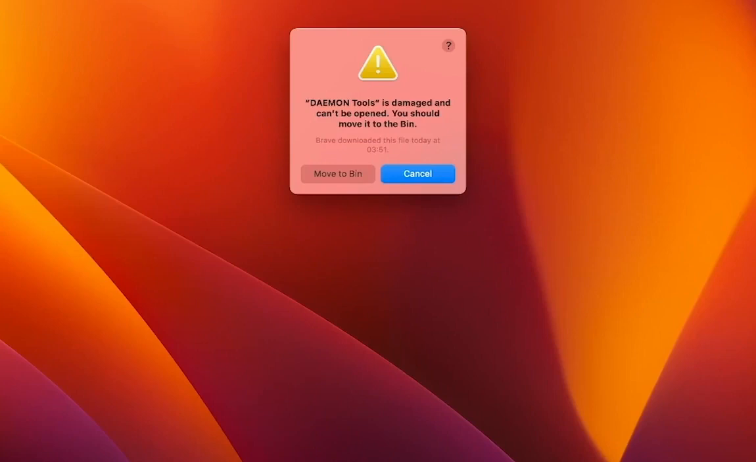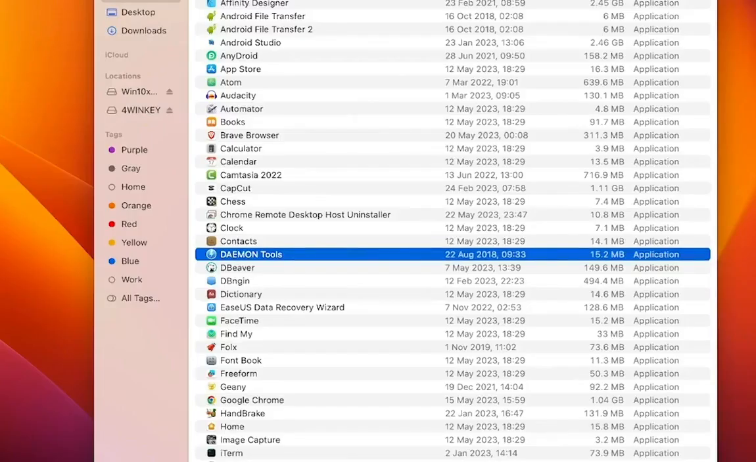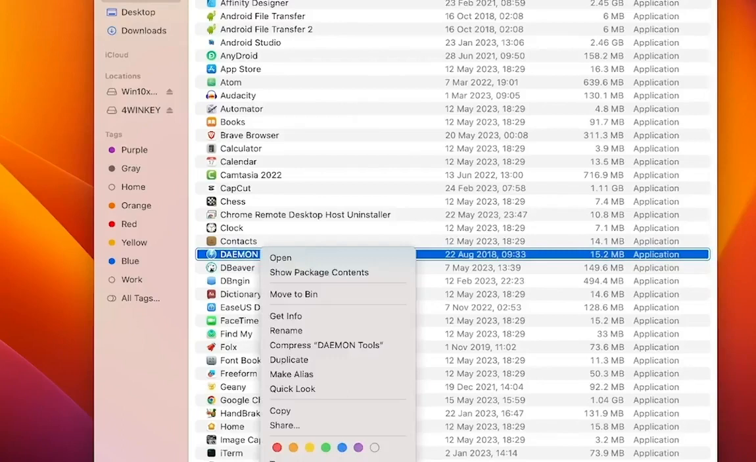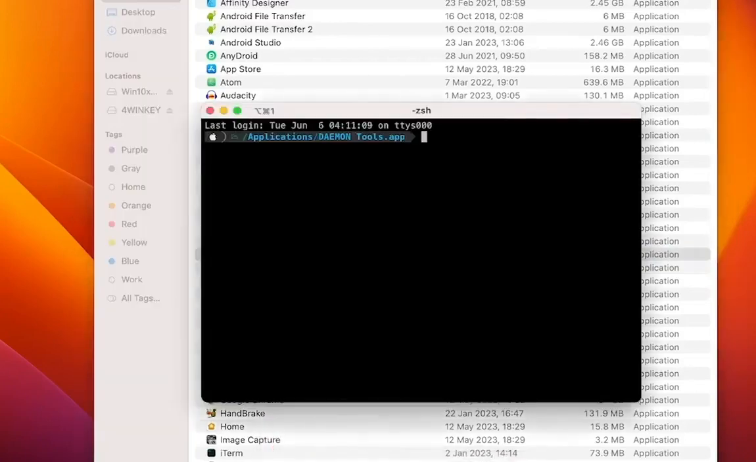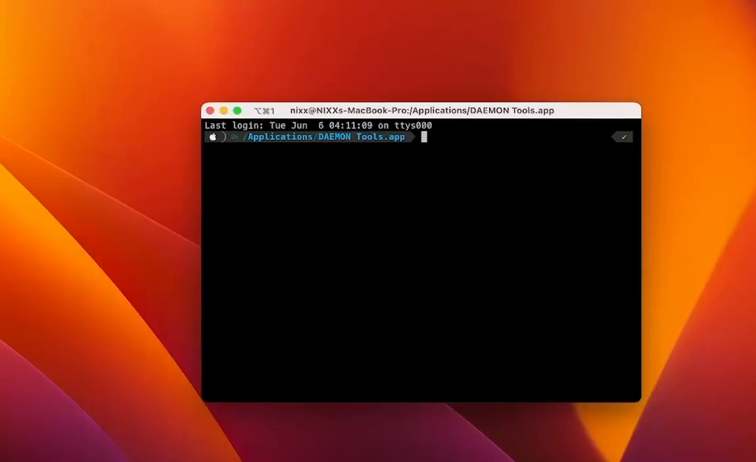So I'm just going to cancel out for now. I'm just going to click on cancel. Now what I'm going to do is go to applications, okay, and I'm going to right click on the name of the software, go to services, and open new iTerm tab. You can use the built-in terminal that comes with your macOS, okay. You don't have to use this one. If you don't have it, just use the built-in one. I just prefer using iTerm.